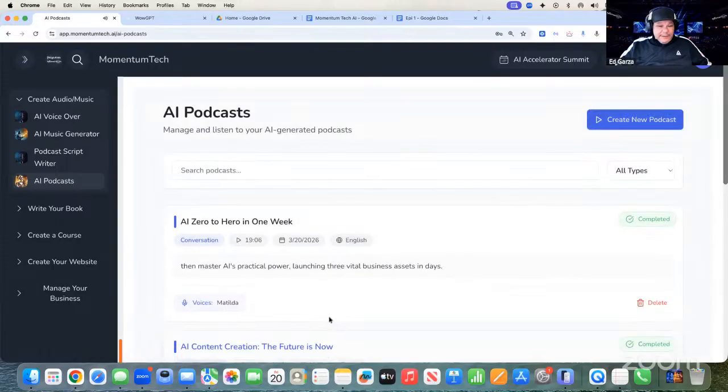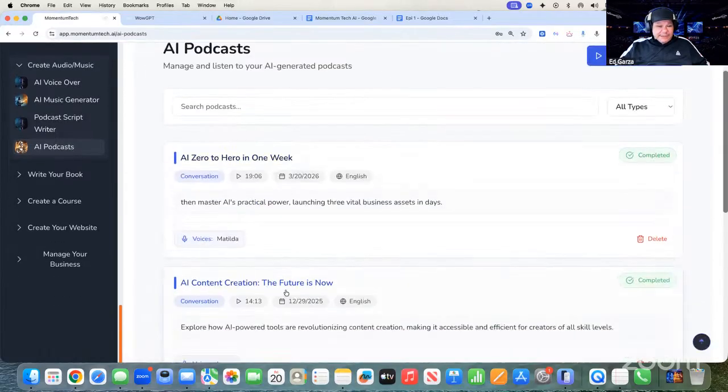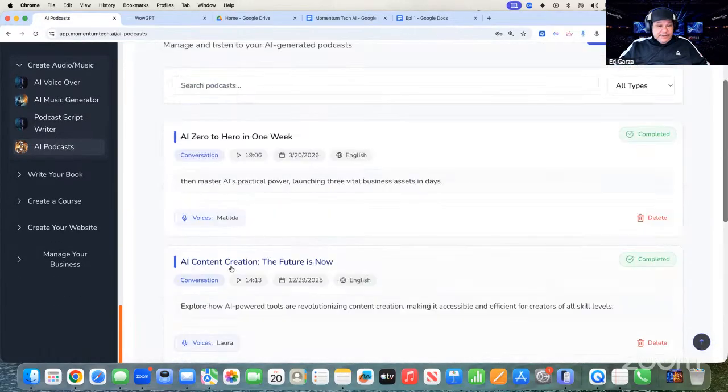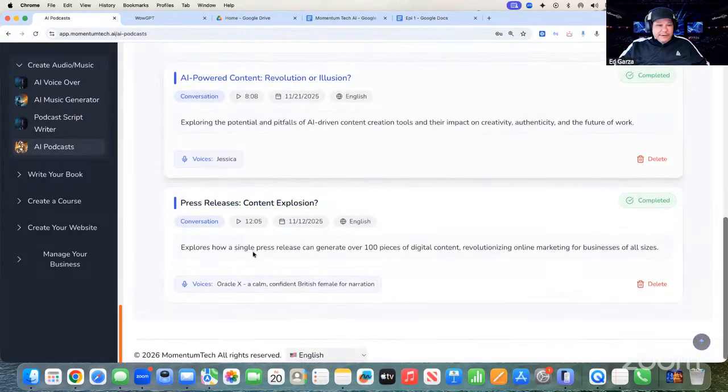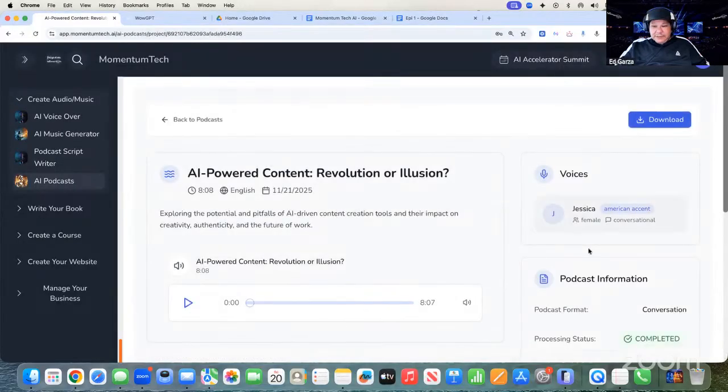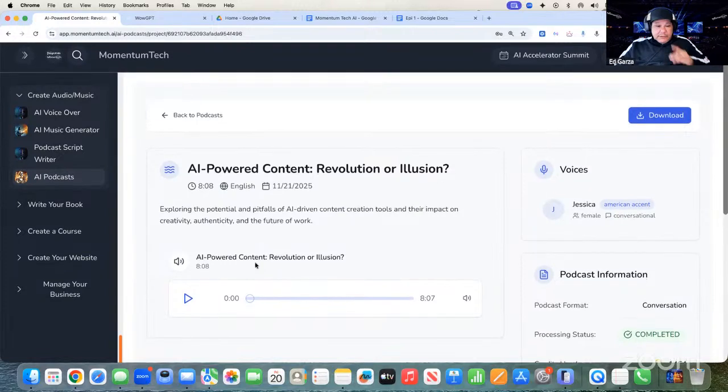Pretty cool, right? So you can see the different styles that you can do. And here was another one that we did just to close out here. This is Jessica, and it's a conversation. I don't know if this is a single or a conversational. Let's see what it says.